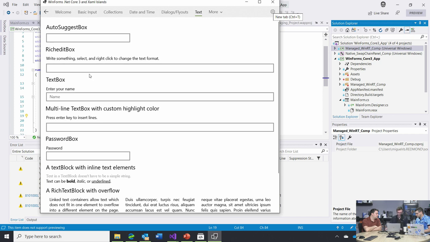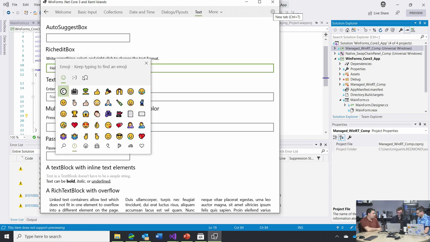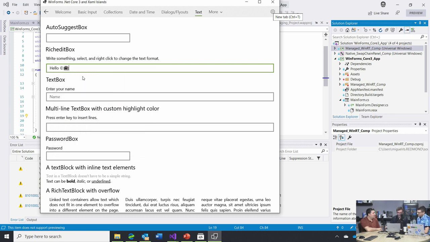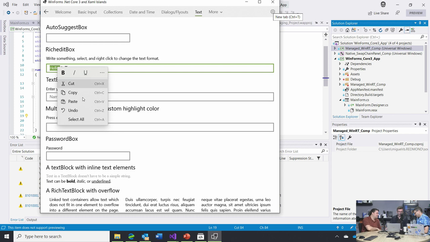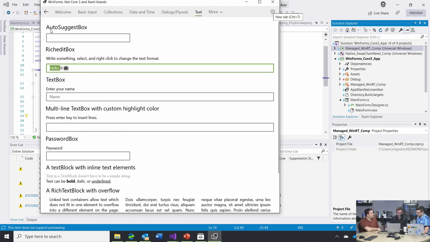One of the good things about UWP versus WinForms is the whole richness of our text controls in there. Now, for example, if I write something like hello in a rich edit box control, I can also introduce some kind of emoji in colors. It wouldn't be a demo unless we have emojis in it. Exactly, that's right. Awesome. You right click, you will see this beautiful context menu that you have over there. Nice. Of course, there's also the auto suggest box, all the things.